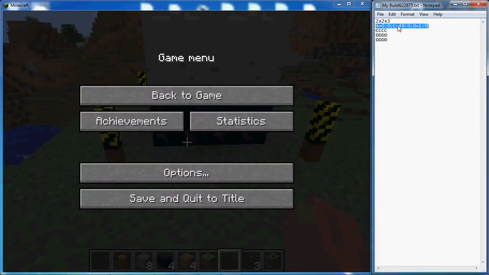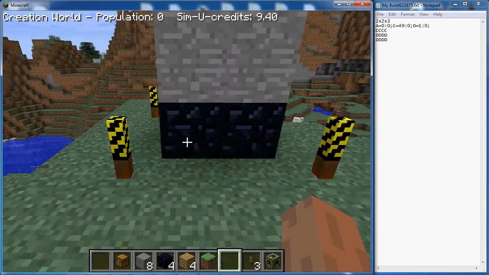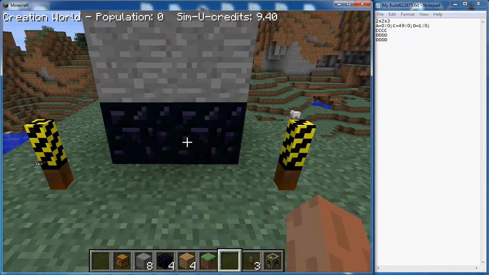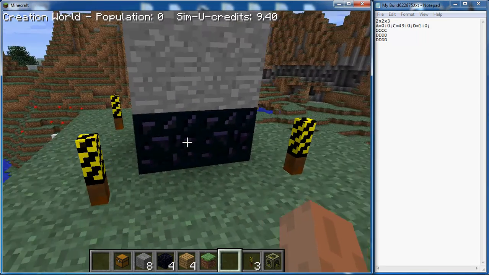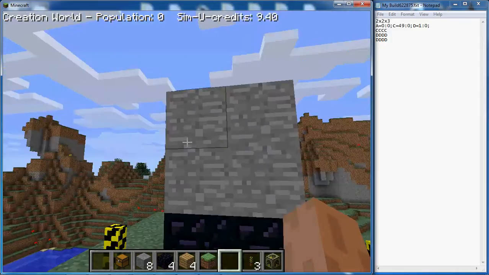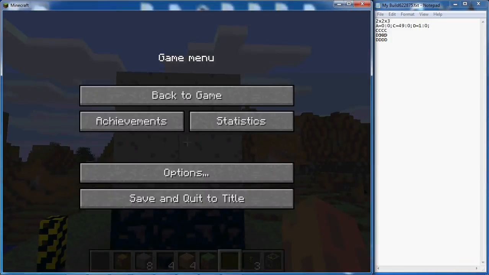The symbols are for choosing the block IDs. For example, A equals 0, or the air block, which is just a blank block ID, whereas the D symbol is for the block ID of 1, which is cobblestone. I'll get more into that a bit later, but first off, as you can see, the bottom of my structure is cobblestone and the top is regular stone, whereas in the text editor it's actually the other way around.